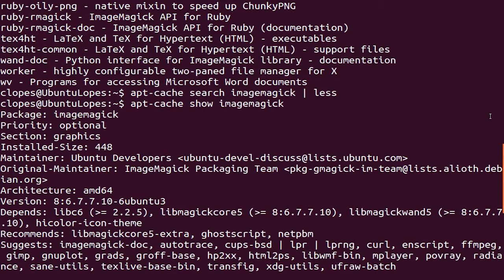This is 8:6.77, something like that. And then the dependencies. So it shows what other packages this depends on and what version it requires. It's a little bit flexible about that, so libc6 has to be a version greater than or equal to 2.25. So if a new libc6 comes along, it should still play nicely with ImageMagick.